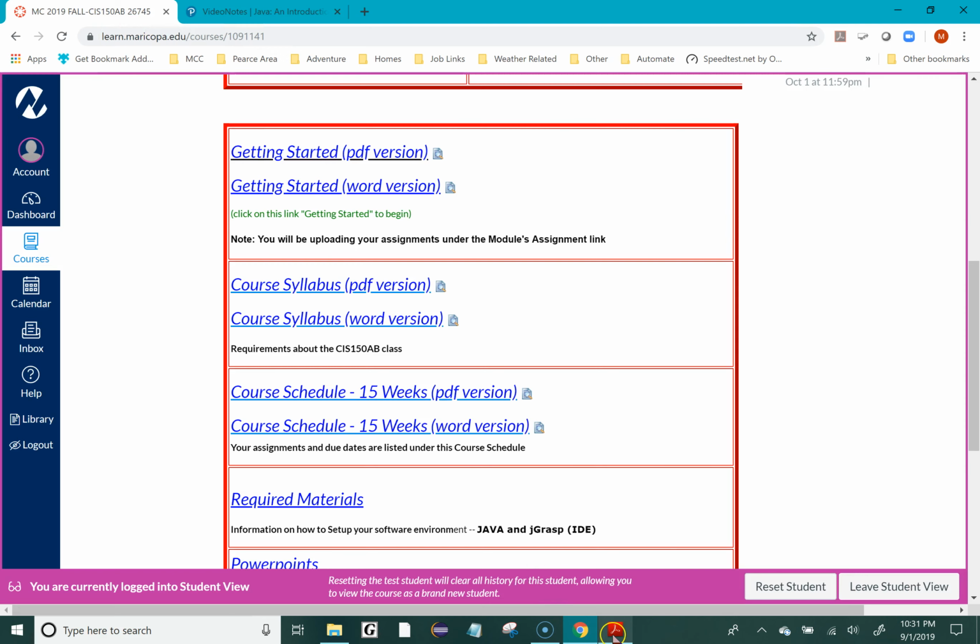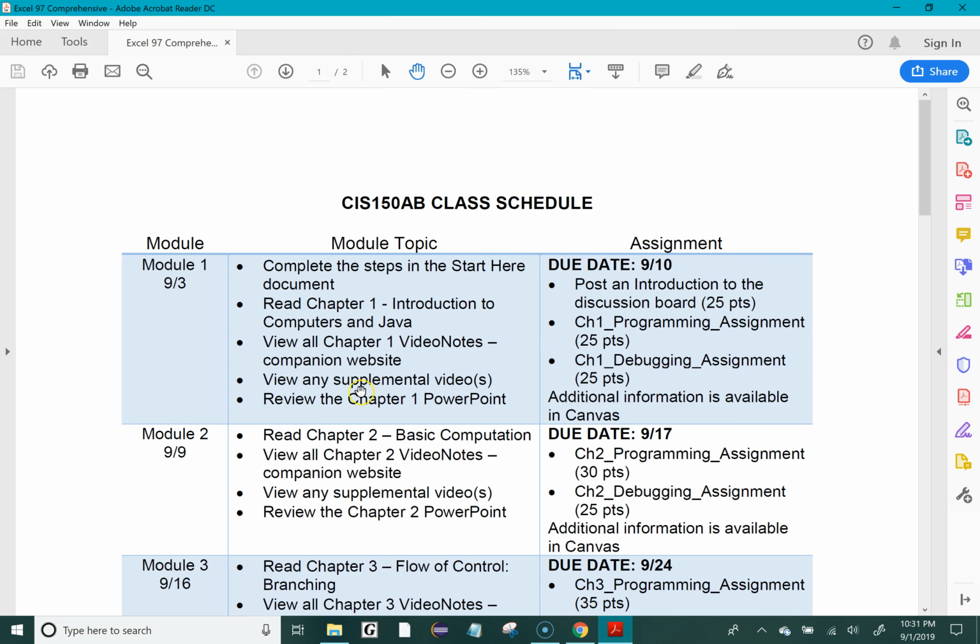If we go back into the schedule, the other thing you'll want to do is view any supplemental videos and then review the Chapter 1 PowerPoints. As far as assignments are concerned, the Module 1 assignments are due September 10th. The three assignments are: post an introduction to the discussion board, and then there is a Chapter 1 programming assignment and a debugging assignment.